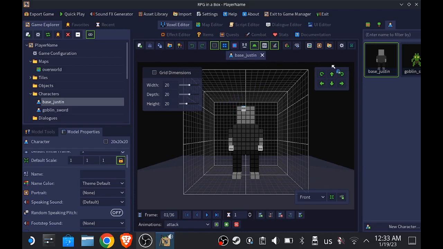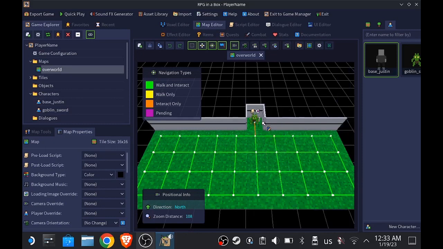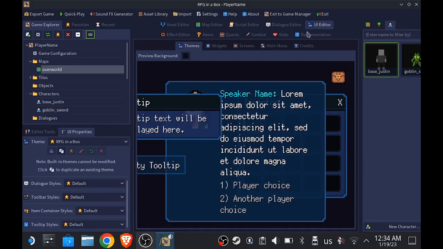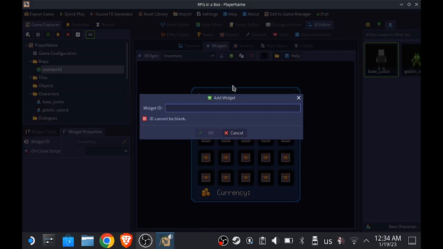I've also got a goblin in this little alcove here, who's going to be the one that asks us for our name, and we then provide a name. The first thing we need to do is go to the UI editor, and go to widgets, and make a custom widget by which we're going to set the name of our player character. We'll create a new widget, and we'll call this name_player, because that's in essence what it's going to be.